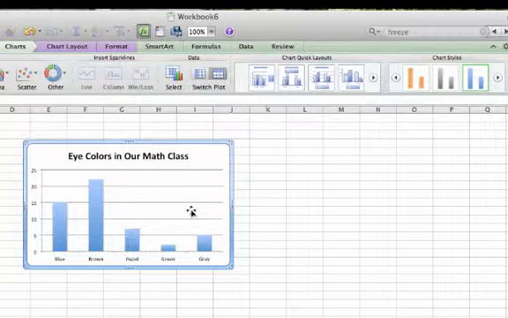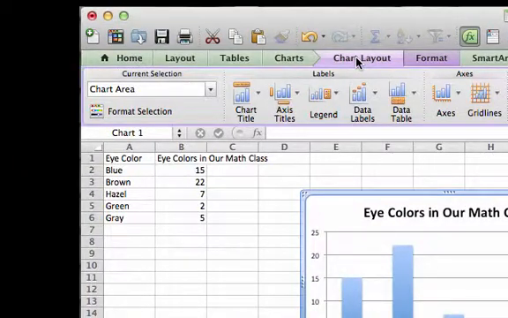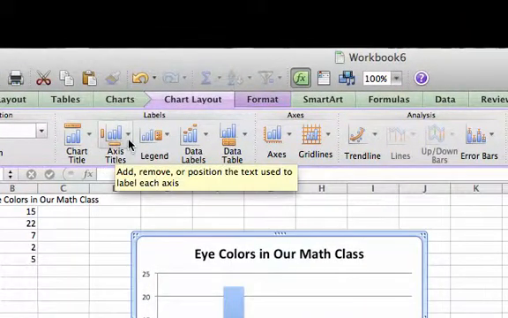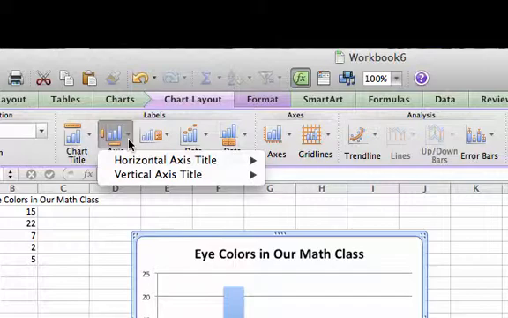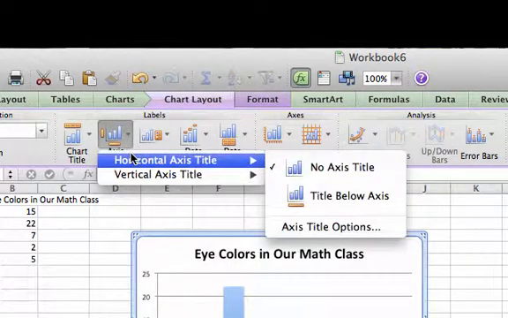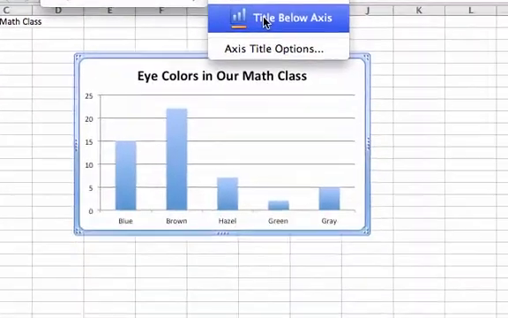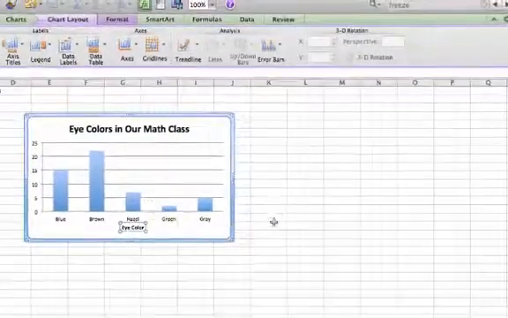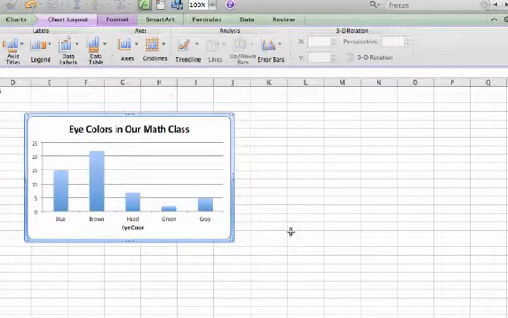If I wanted to add labels to this, I can do so quite easily by going to Chart Layout. Notice I have a few different options there. I already have a chart title, so I'm not really concerned about that, but it would be nice to have some titles on my axes. I'm going to select Title Below Axes, and notice the box appears down here. I can just start typing. I'll type in eye color. When I'm done, I can just click off of that anywhere that I want.